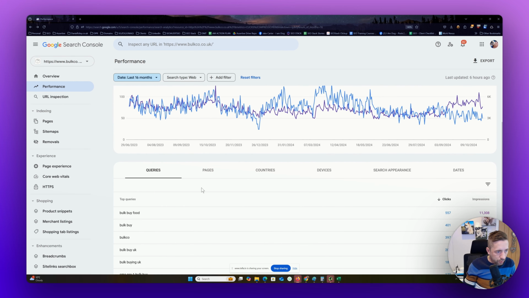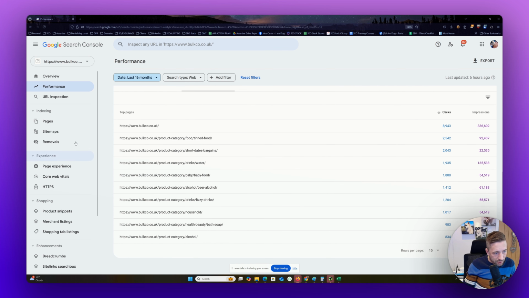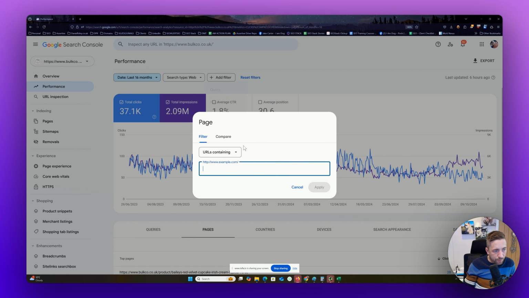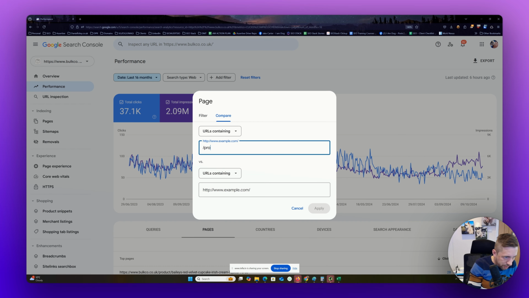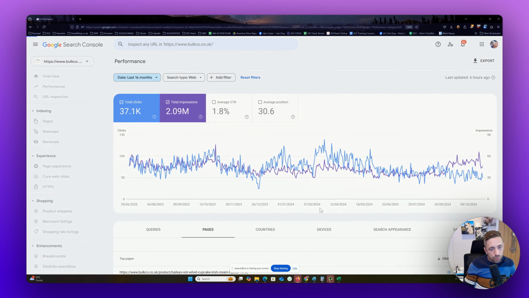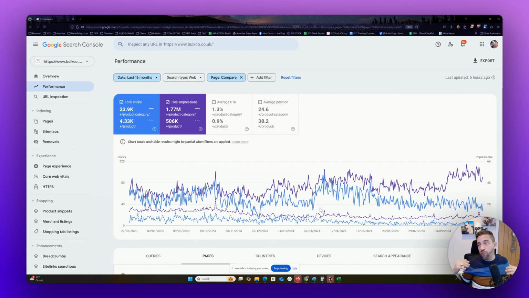If we do a compare like that, I've got no filters, my last 16 months, so I can get an idea. I can see that we've got product category as a subfolder, and we've got product as a subfolder. So I could compare them: URLs containing product category, and then product. What I want to see is how much traffic comes through my product categories, which are the main thing in the navigation, versus how many people actually go directly to products.